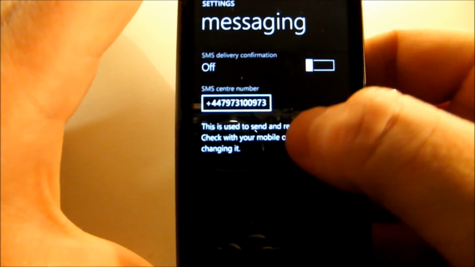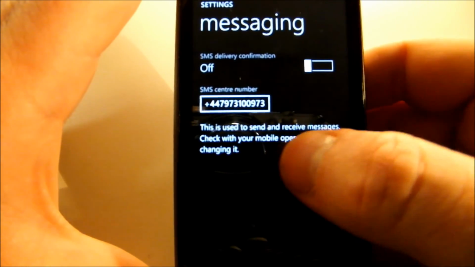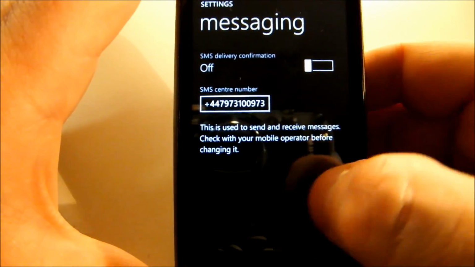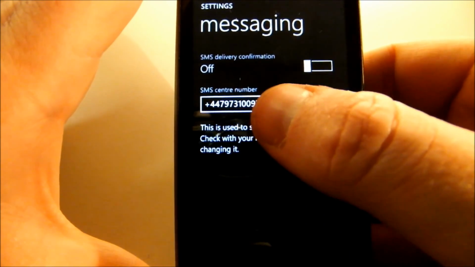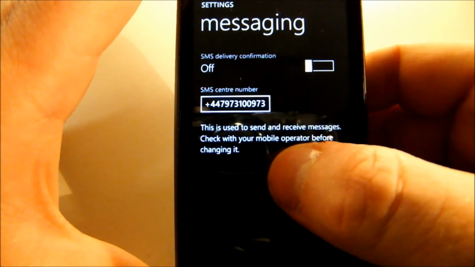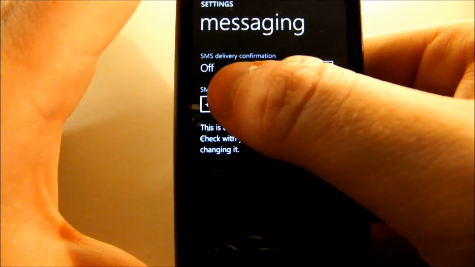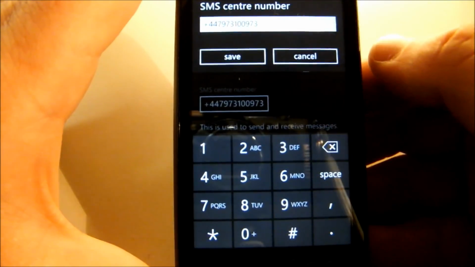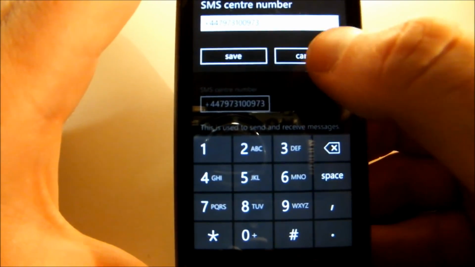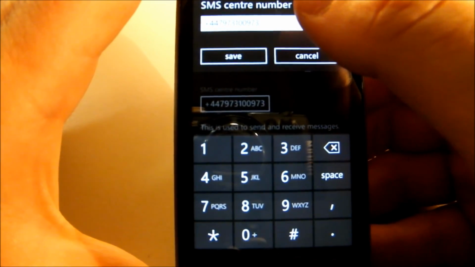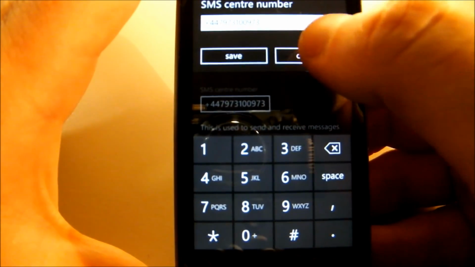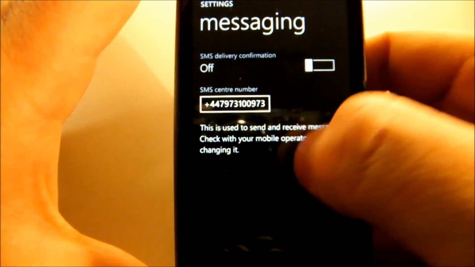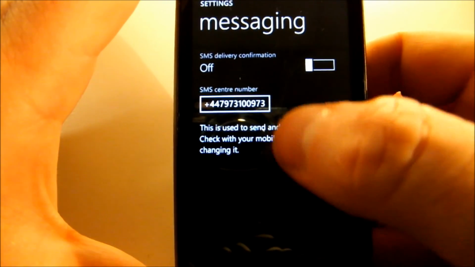And here we have the SMS sender number. This is used to send and receive messages. Check with your mobile operator before changing it. Now, each mobile operator will have their own SMS centre number. You can tap on that and that will give you the ability to edit it or type it in from scratch. This will only work for Orange, this particular number. That's the Orange SMS centre number. As it says, check with your mobile operator before changing it.